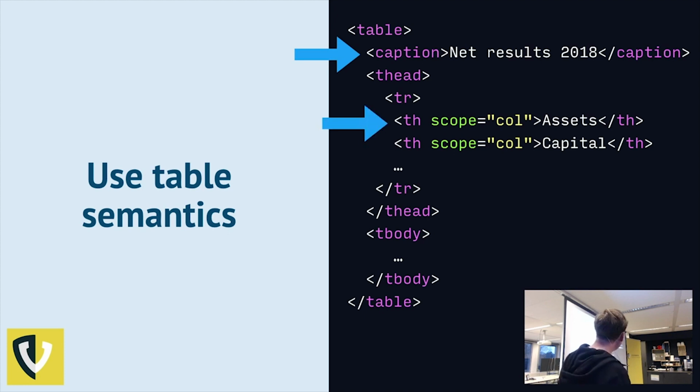There's some other things like TH that you can add. They are headings for tables. And the scope attribute can describe if it's about a column or about a row. Those headings can go either way.